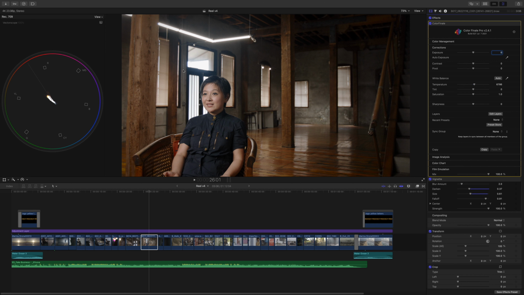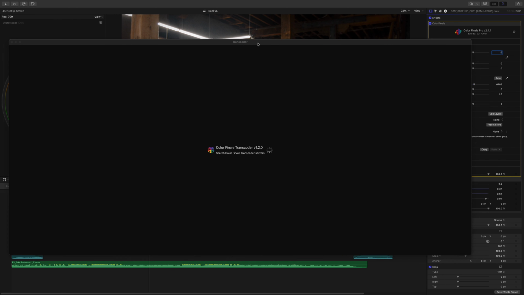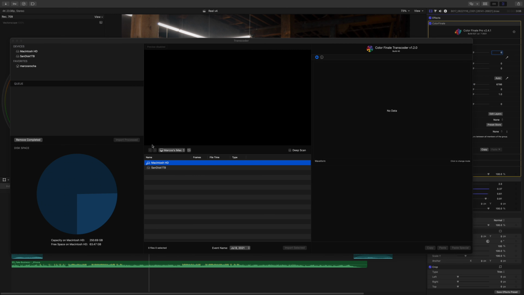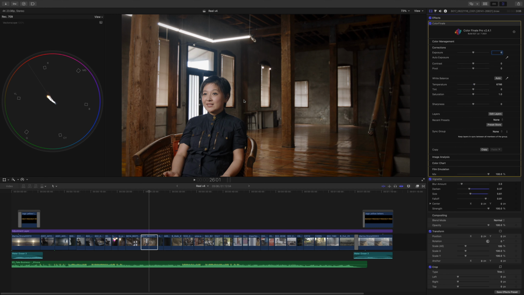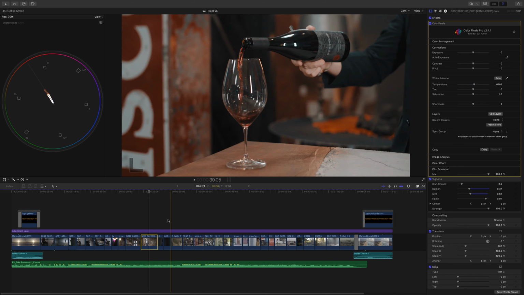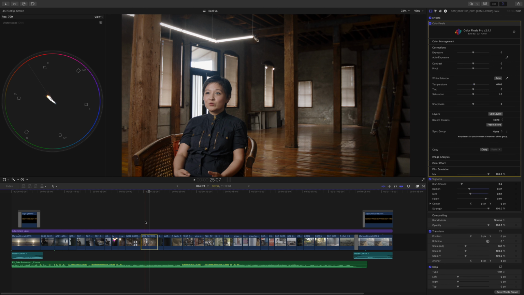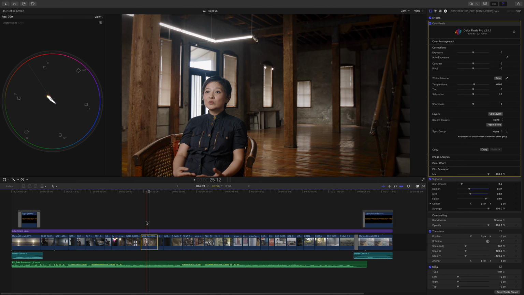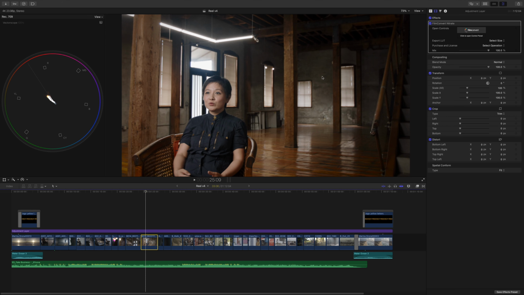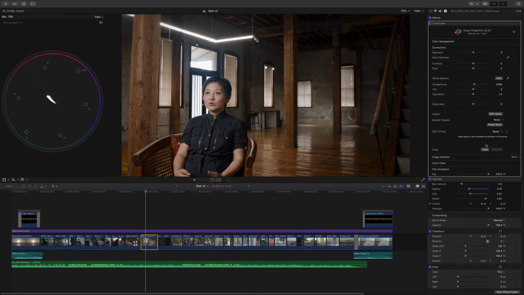I imported this using Transcoder because it was B-RAW footage. And so if we go to the Transcoder, which is also sold by the same company, Color Finale, I was able to take a small piece of it and import. Instead of having to bring in the whole interview, I just brought in a piece of the interview. That way I didn't have to take up so much storage in my editing drive, and I was able to import B-RAW footage right here into Final Cut. So let's look at how I color graded this.